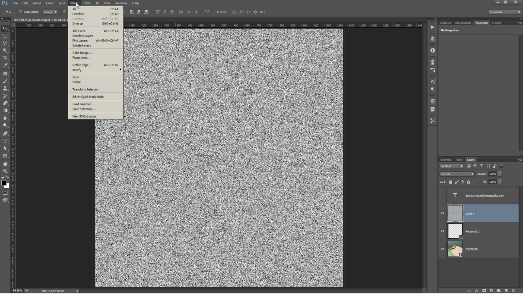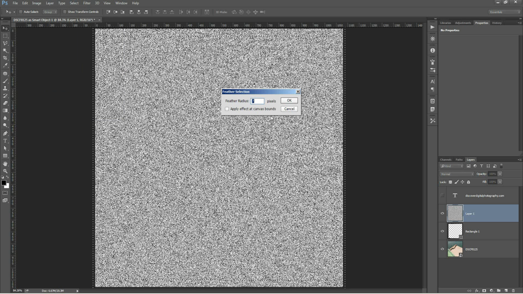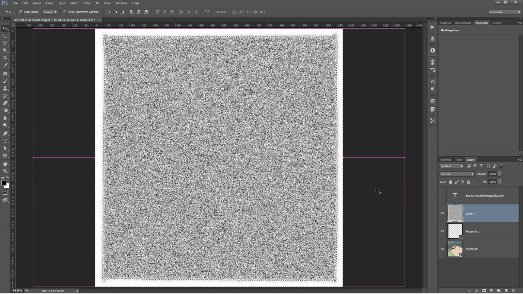So if we go to Select, Modify, and Feather, and I'm going to feather it by 7 pixels, and that just creates a smoother transition between the pixels that are selected and those that aren't. And now I'm going to hit Control and backspace, or it would be Command and backspace if you're on a Mac. And as you can see, that's filled this with white, and it's got a smooth transition between that area and the noise area.